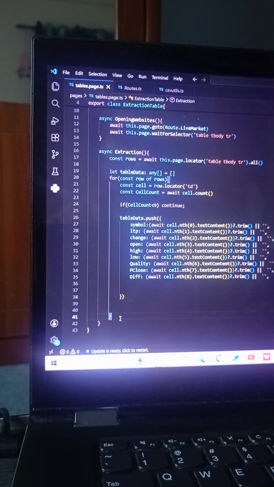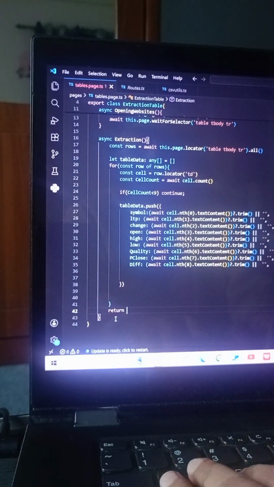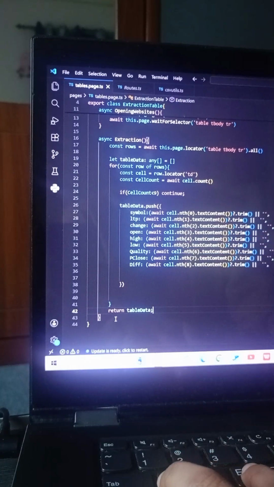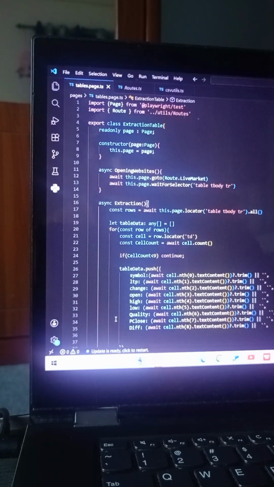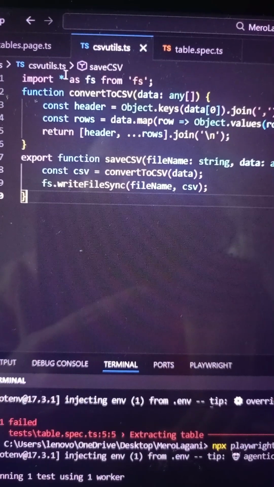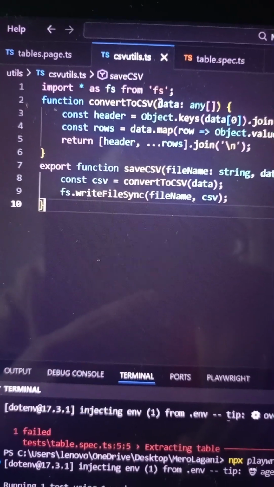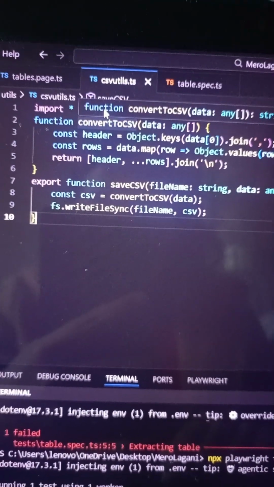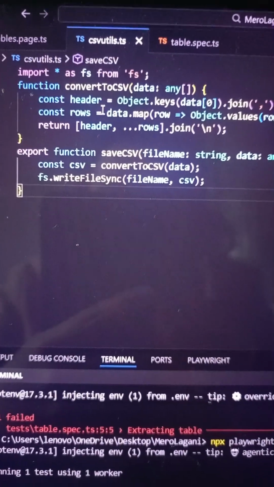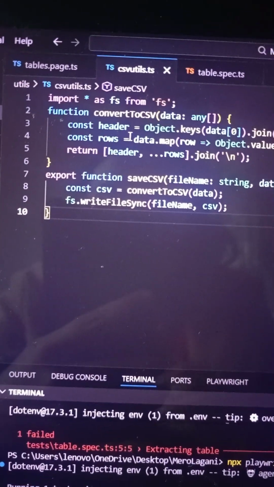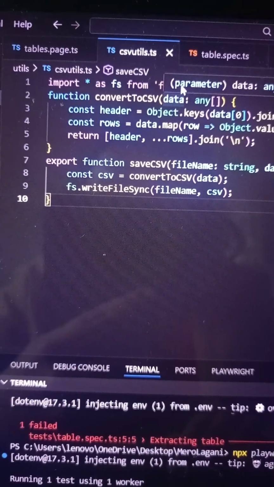Now I simply have to return it. So let's return the table data. Alright, and then what we are going to do first of all is import star as fs from fs. So fs means our file system. This is a node module which allows us to read and write a file on our computer. So this is very important, we have to import it.